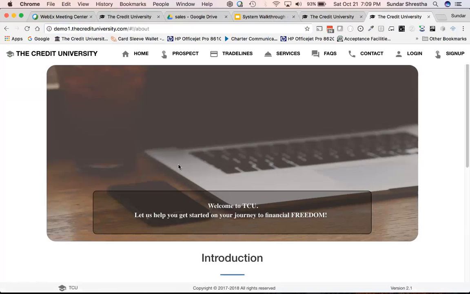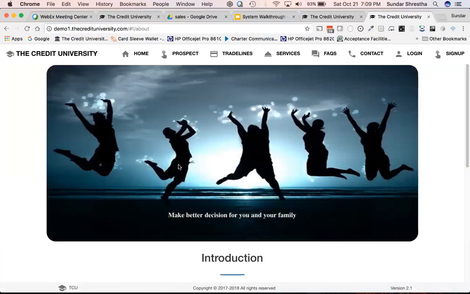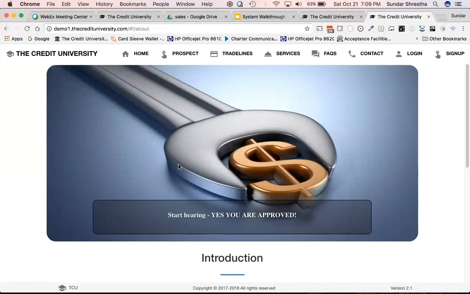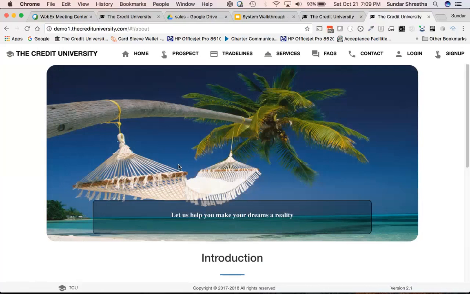Which means this is not the real deal, but this is something for you guys to play around with. So if you are not familiar with any portion of the application, you can go in and play and then buy a trade line. You don't have to put the actual credit card number or anything like that. This is just for you to play. So this is kind of like a dummy site, but you can do whatever you wish.